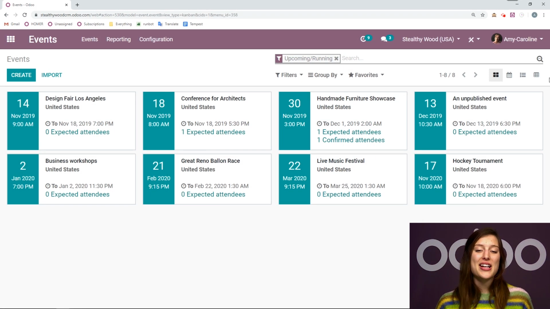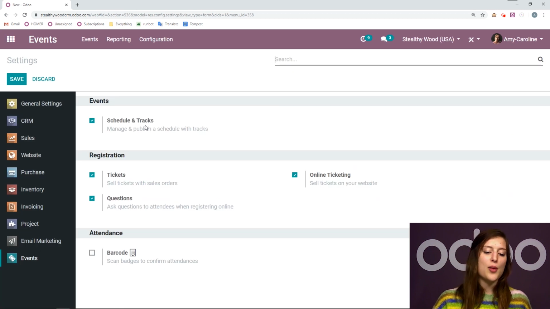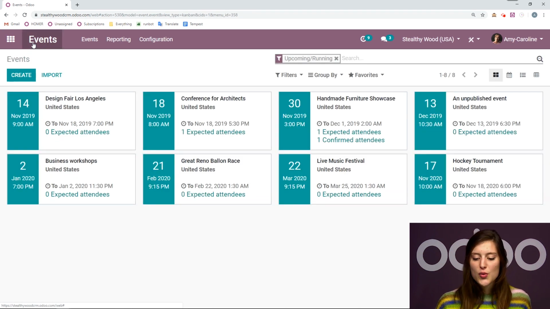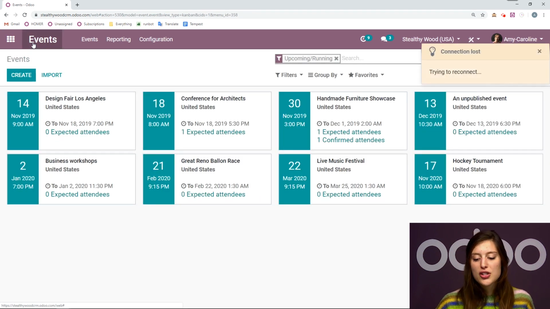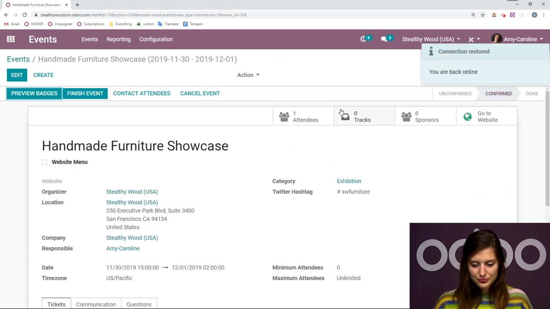All right, here we are on my database, specifically looking at the events application. I'm going to go straight to configuration settings. And from the settings page, we're going to activate the option schedule and tracks. Now, once you've done this, let's go back to the events dashboard and select one of the events we've already created. So I'm going to choose Handmade Furniture Showcase.